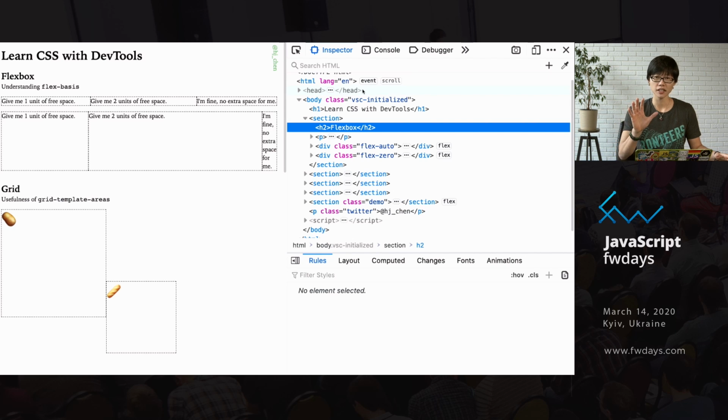Now, like I said, flex basis is the property that is most misunderstood because it is the starting point from which the browser calculates the size of the item. I want to emphasize the starting point, because this means that the value that you input as your flex basis may not end up being the final size, especially if your items are allowed to grow or shrink. So here we have an example.